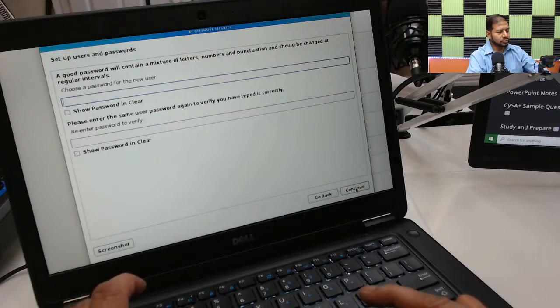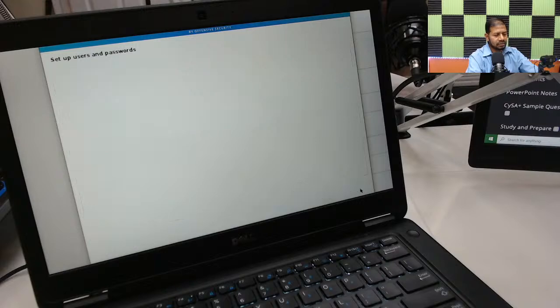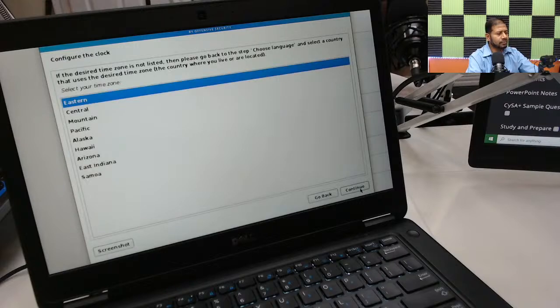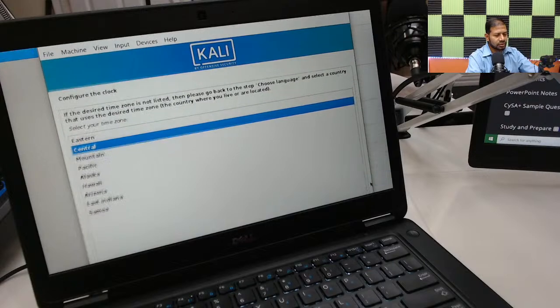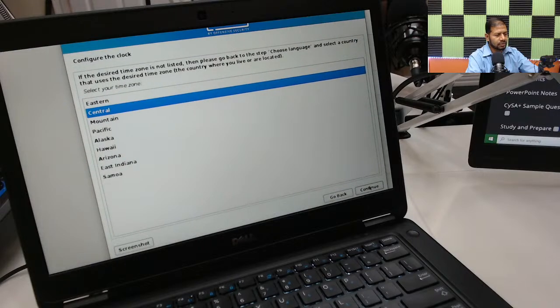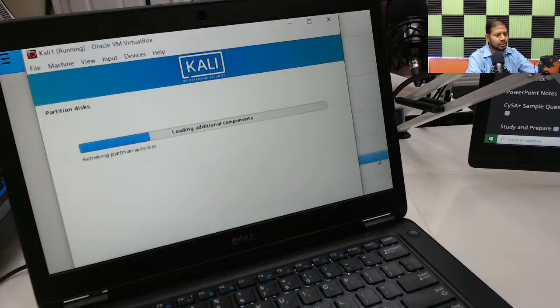Password, I'm going to choose the password 123 and the password 123, continue. Now the time zone, here time zone should be Central Time, we're in Texas, Central Time, continue. Configure the clock, detect the disk, okay, keep on going. Okay, these are all easy peasy.